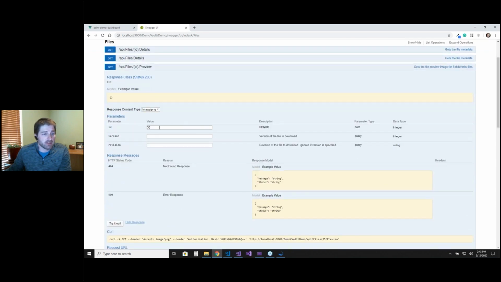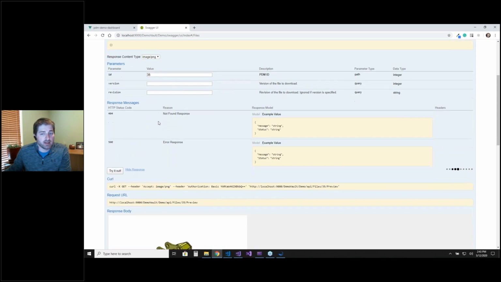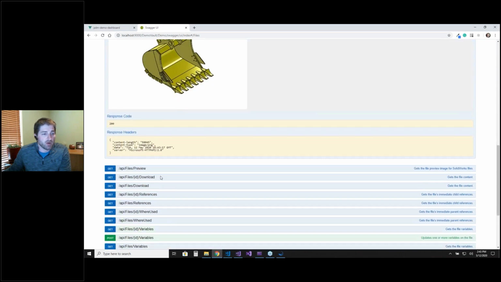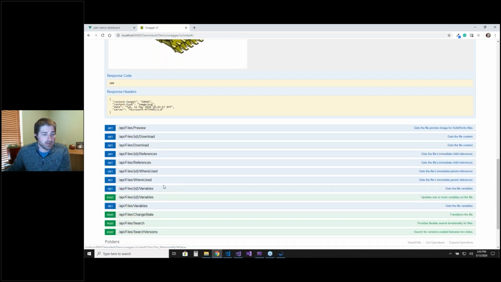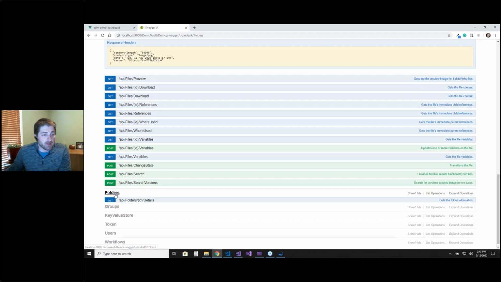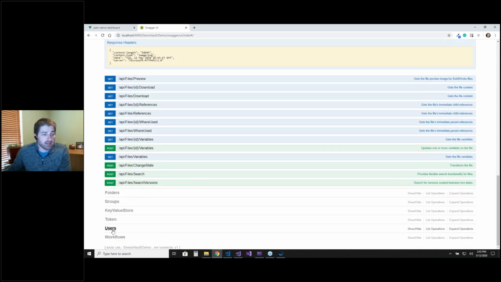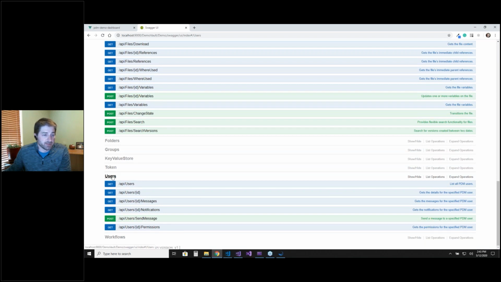You're going to get an interface like this, so you can say, well, every file in PDM has an ID, so we access them through the ID. Let's make a request back. We get a preview. If we don't know the file ID, we can enter the file name on a lot of these requests. We can do file searching. We can interrogate the folder structure in PDM. We can even access the groups and users. So we can send a user a message.